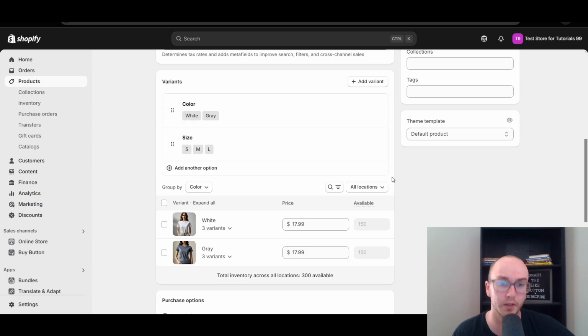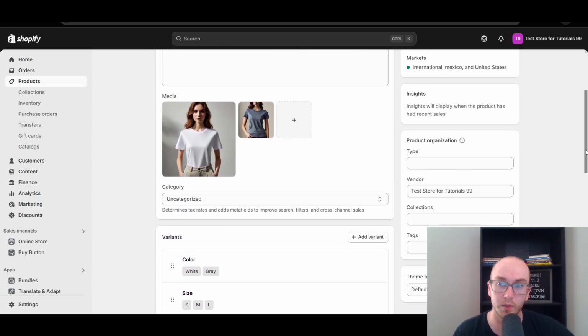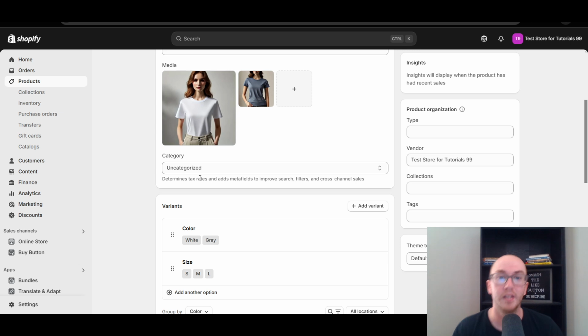Once you've actually added all the color names, next what you're going to need to do to get the swatches to populate is you're going to need to set the category.